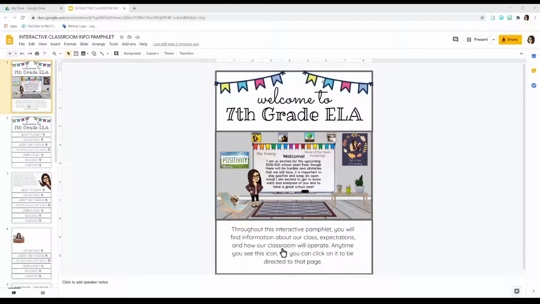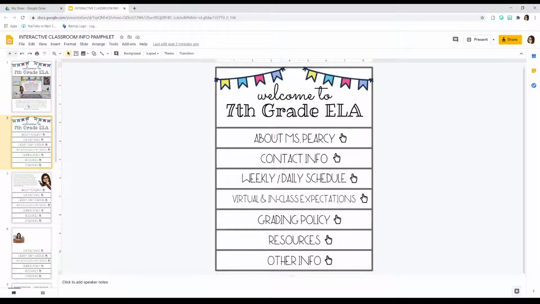So here I have my welcome page, and throughout this interactive pamphlet you will find information about our class, expectations, and how our classroom will operate. Anytime that you see this little hand icon, you can click on it and be directed to that page. So when we go to page 2, I have little pieces of information for my interactive pamphlet, and I also have little hand clicky icons next to my topics here.